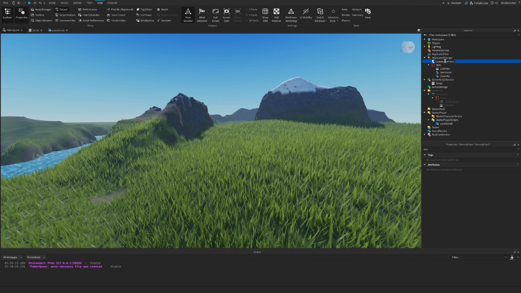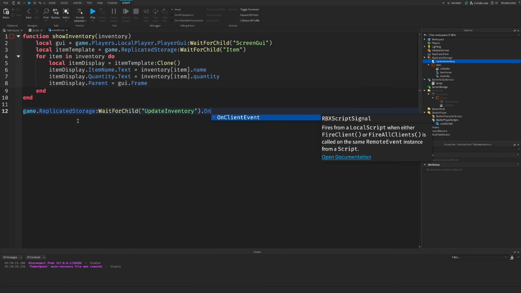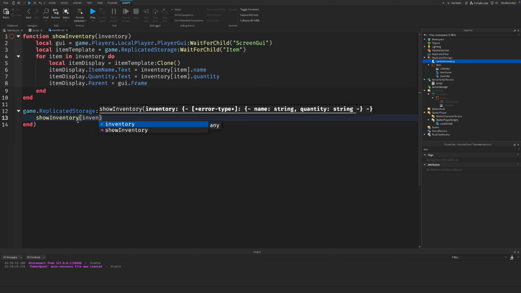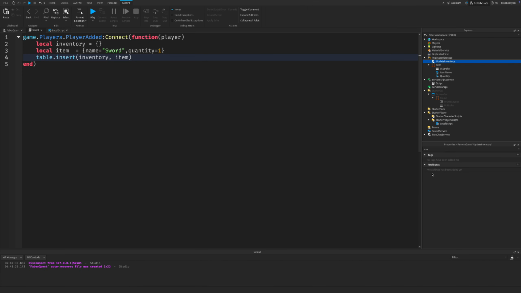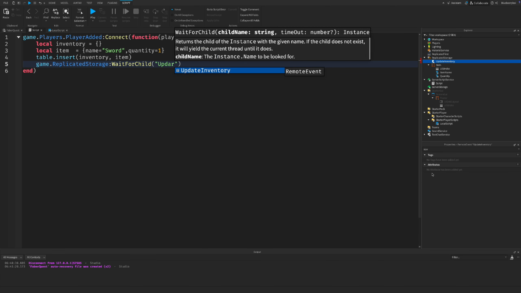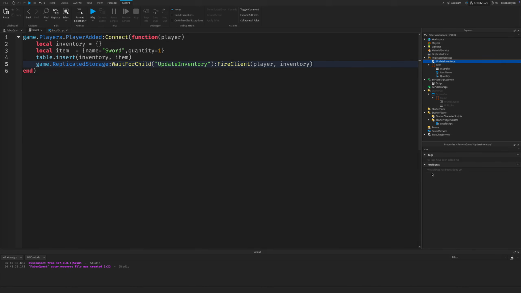Now let's add the code to our client script. Here we will get the inventory from the server by writing this. The final piece to add is to our server code, so let's head back to the first script that we made. And just like that, you have a working inventory.